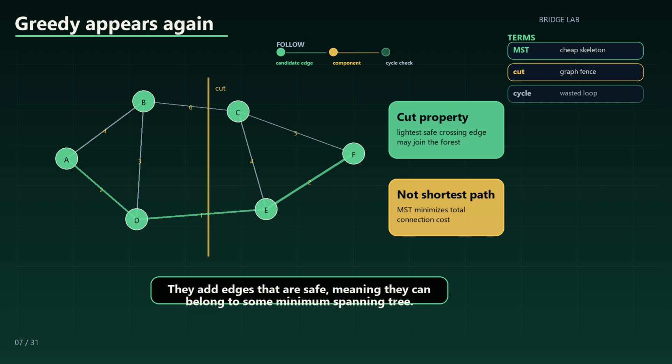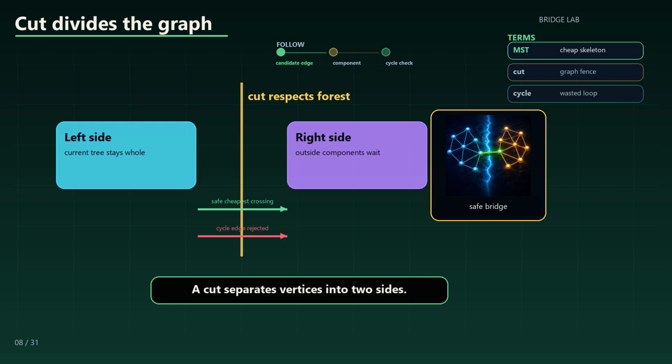Kruskal and Prim feel different, but both survive because every accepted edge has a safety argument behind it. This is the exact place beginners get tricked: the tree looks like a map, so they expect every path inside it to be shortest. But the tree was never hired to optimize every trip, it was hired to minimize total infrastructure. A cut separates vertices into two sides.